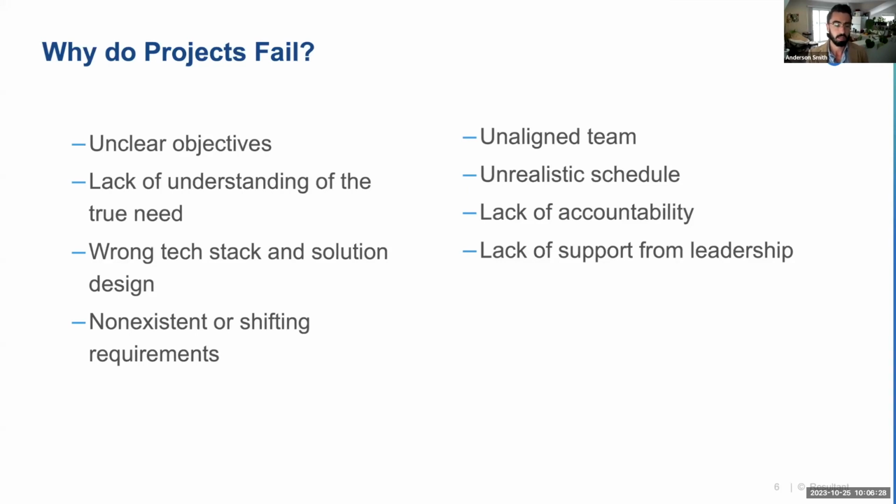Another one here is lack of understanding of the true need, and that's certainly very related to the unclear objectives item. Another one that we oftentimes see is the wrong tech stack and/or solution design, where we may just lock into a tech stack before really exploring what all of the options may be for a technology or a data project. That can lead to a project that fails, or simply an inefficient solution, where we may be over-engineering a solution and building something out that's a little bit more expensive or a little bit more time intense than may truly be necessary. And we'll actually get into an example of that a little bit further on in the presentation, where we talk about some of the rapid prototyping projects that we've done.